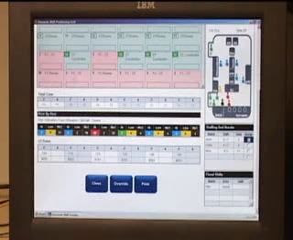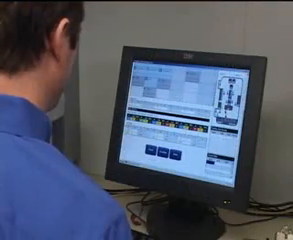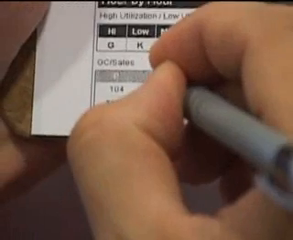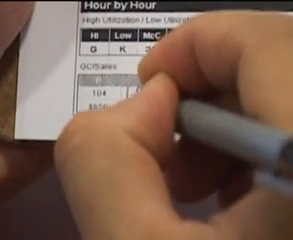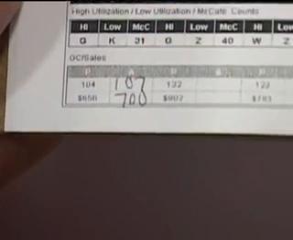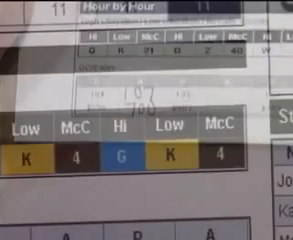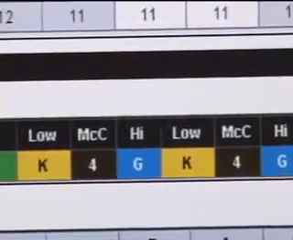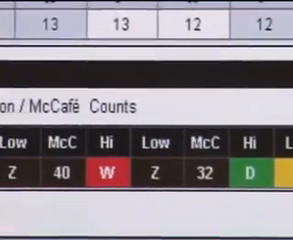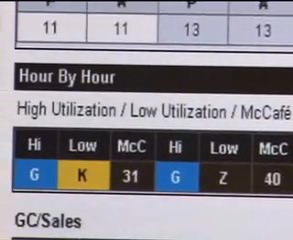You can also keep track of how you are doing against your sales projections for each hour, right on the positioning guide. There are projected guest counts and sales for each hour, and you can fill in the actuals. The guide also shows your high and low utilization areas and McCafe counts, so you know where to focus attention.